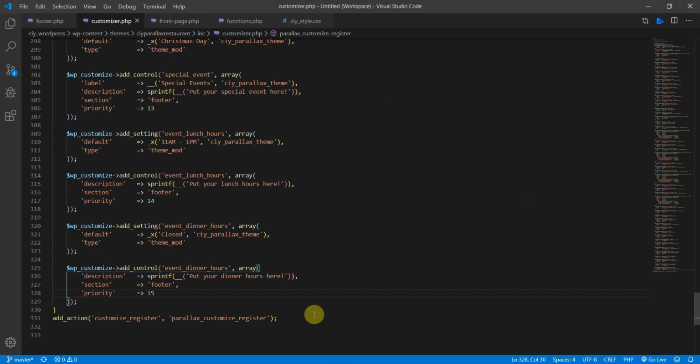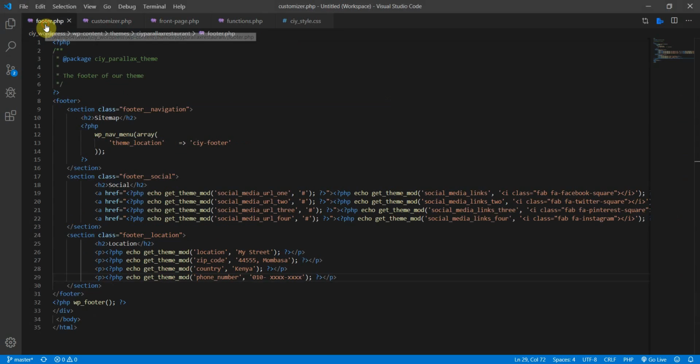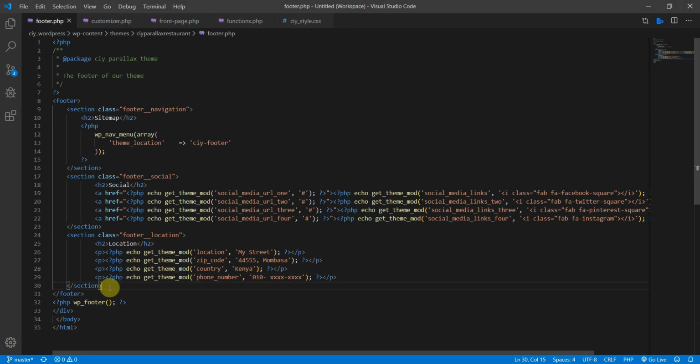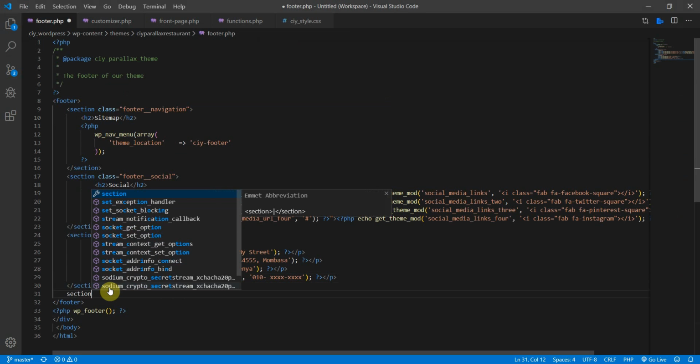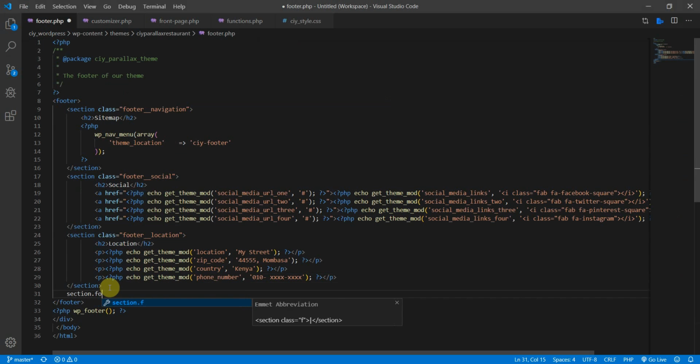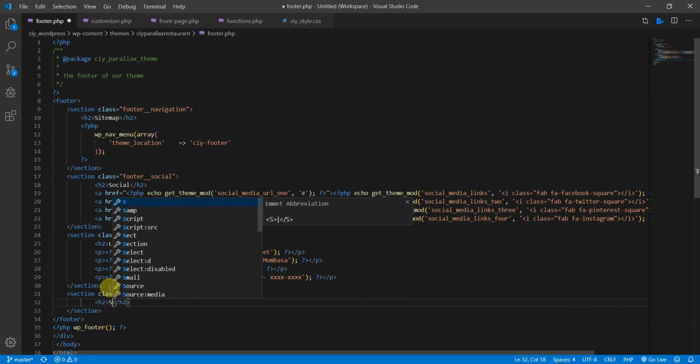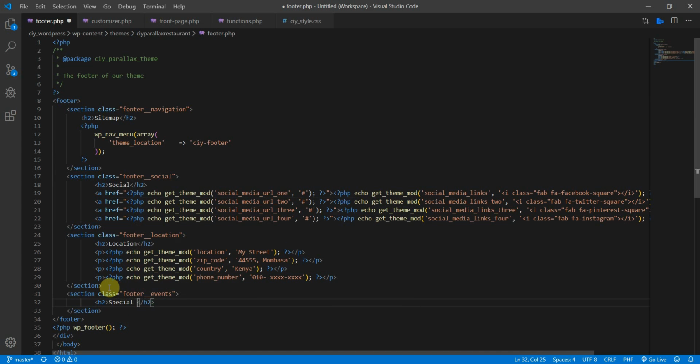So let's do that. So let's go to the footer.php, and down here I want to put another section and give it a class of footer events. And in here, gonna do an h2 tag and put in special events like this. And first, we probably need a little header as well just to make it stand out a little bit.